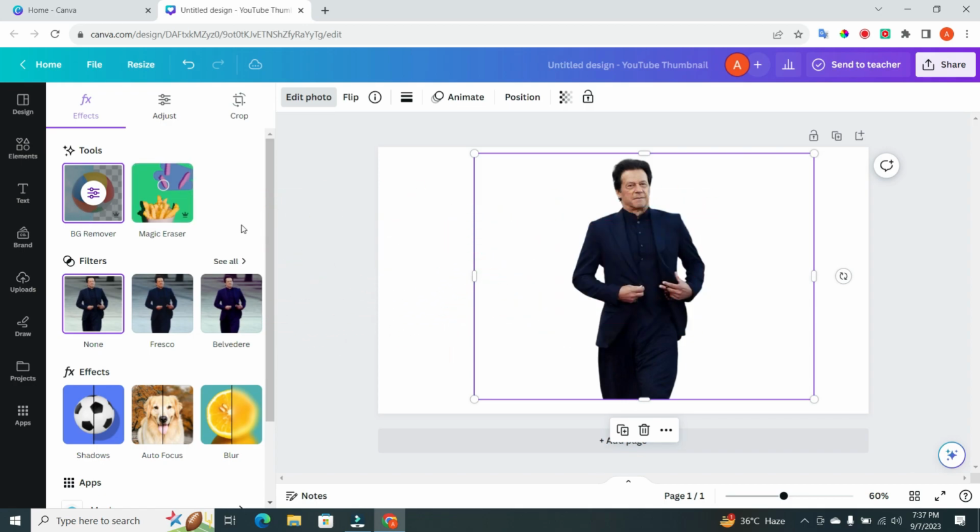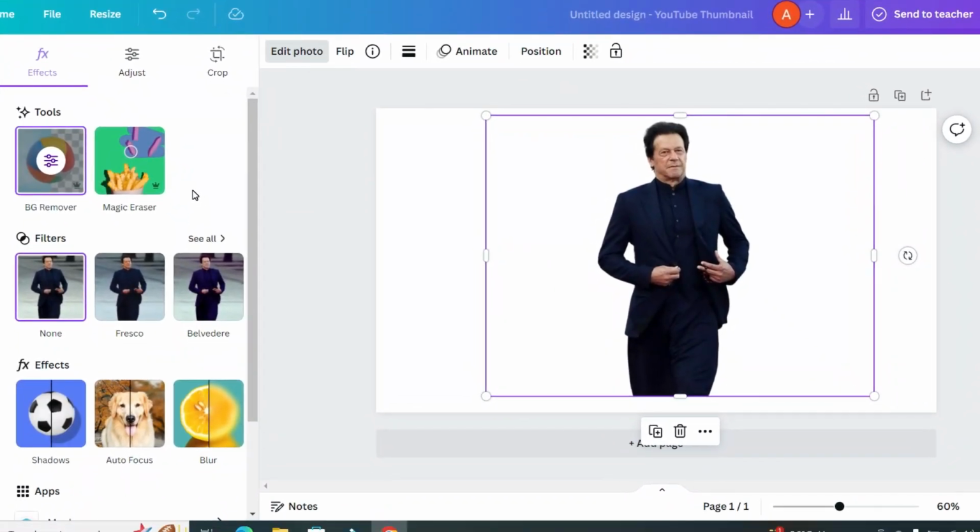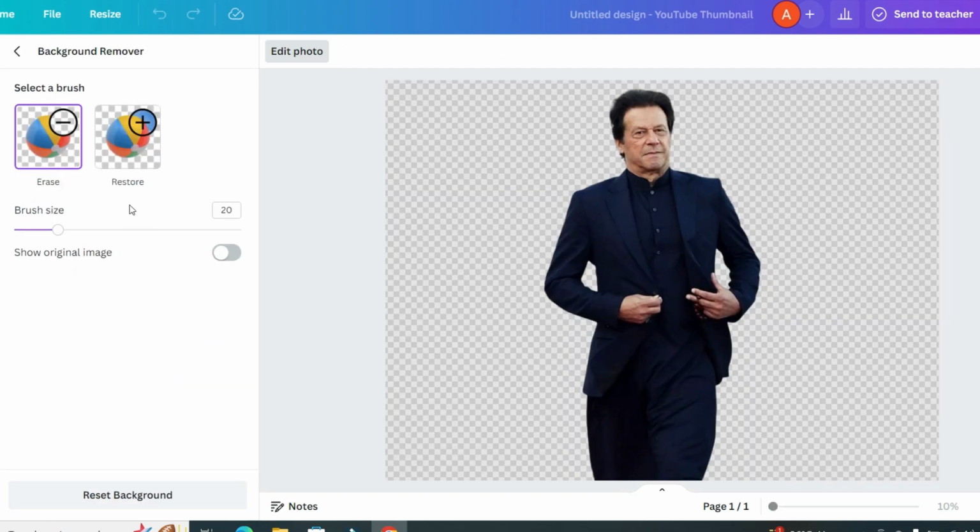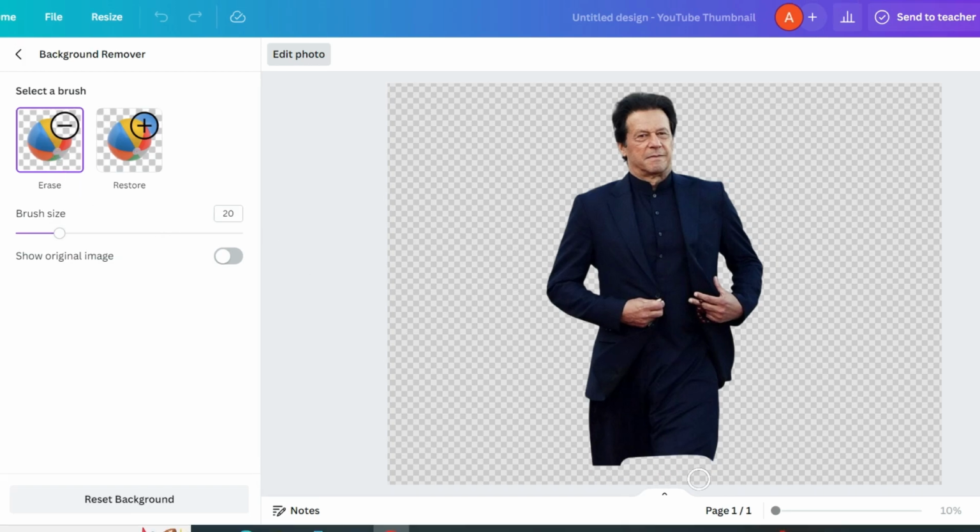Step 3. In some cases, you may need to fine-tune the background removal. To do this, click on Adjust. If there are any remaining background elements, you can use the eraser tool to remove them. Super simple.